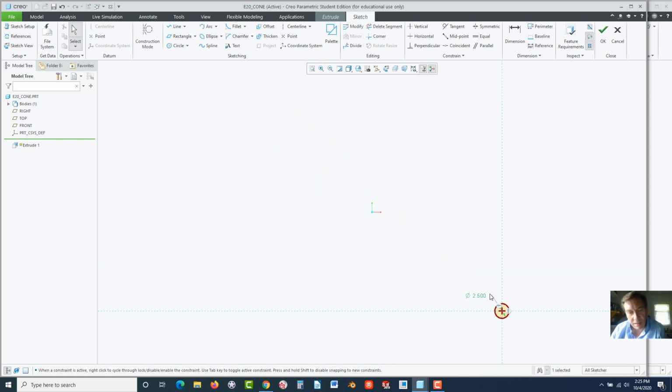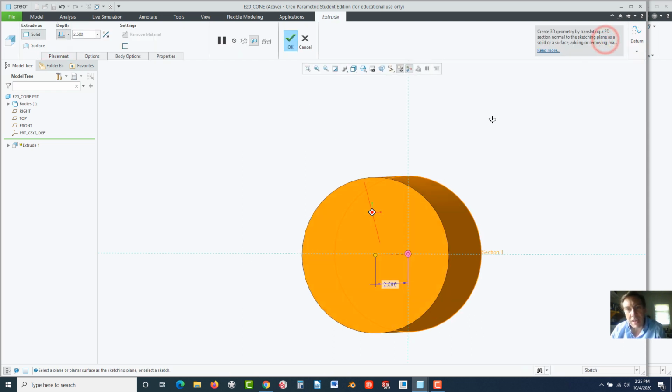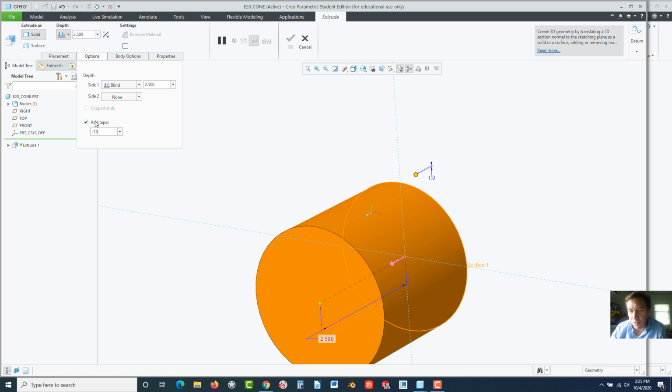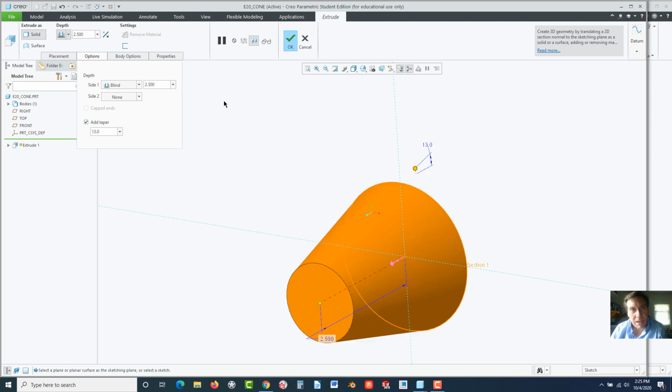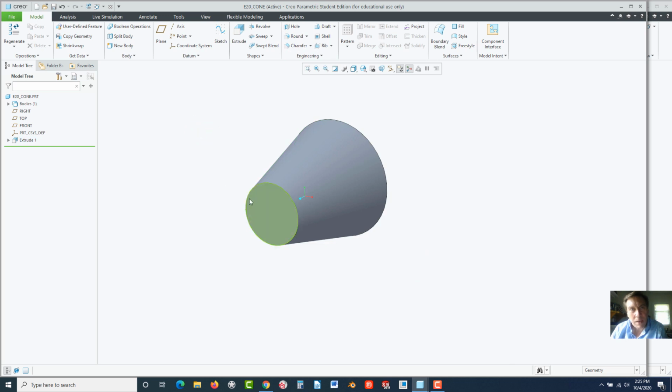Let's bring that all together. Refit again. Now let's hit OK. We'll have it go 2.5 inches here. But now under options, make sure you select add taper and minus 13. Minus 13. Hit OK. All right, now we could go to operations, go to convert to sheet metal.